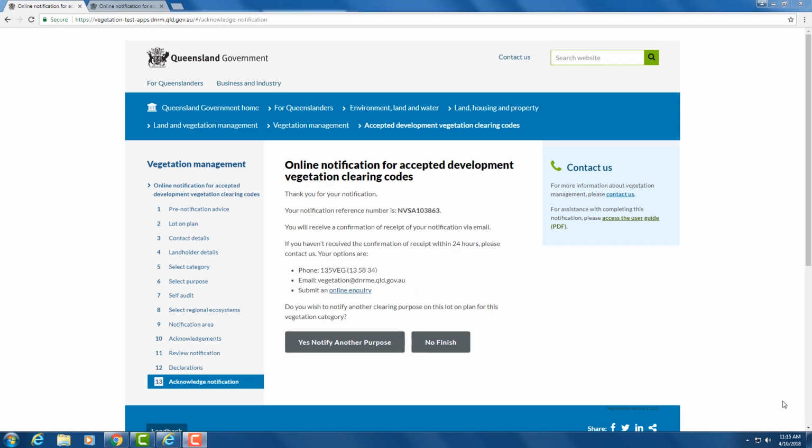After clicking submit, you'll come to a page confirming that you've submitted the notification, and it'll provide you with a reference number. Importantly, you must only consider your notification as 100% complete once you receive a confirmation email as well.